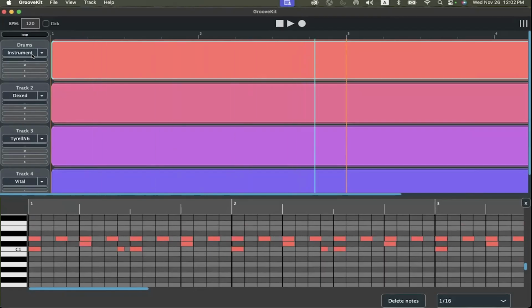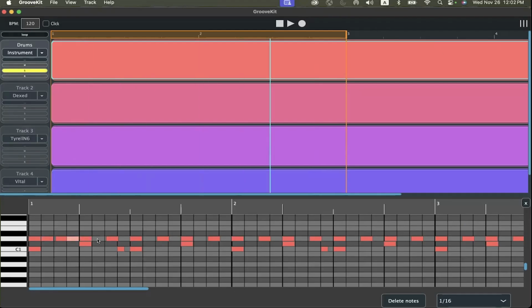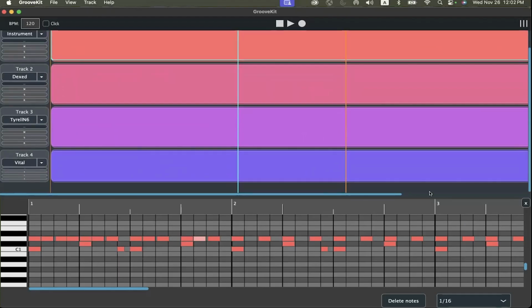Okay, so I want to add some hi-hats to this. So I'll set a loop here so it just loops 2 bars. And I will just go in and add some hi-hats. And so you can see how those hi-hats get added in. Cool, so I'm liking that. So we'll go to the next thing.